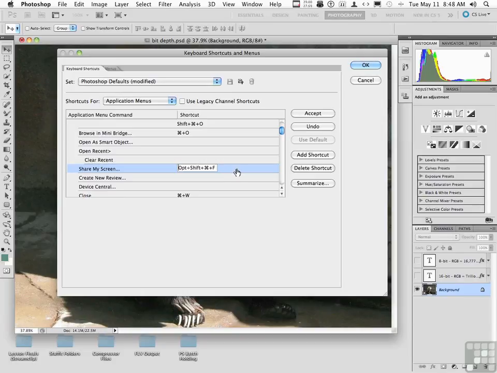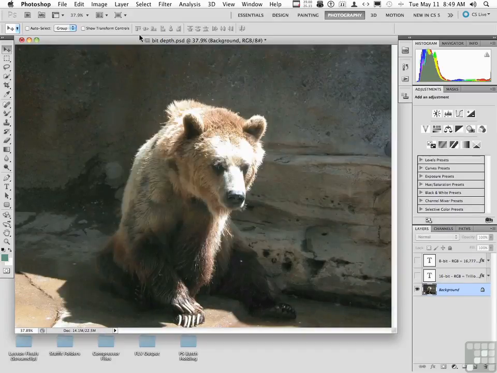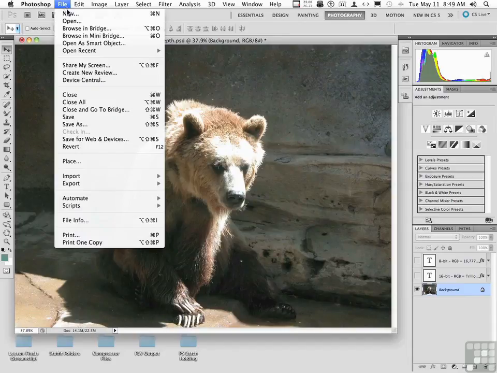Now, if we click OK, we're accepting this. Incidentally, this button here allows you to save your own sets of shortcuts, just like the menu items. But if we click OK, basically if we go to the word File, you'll notice Open no longer has a shortcut. It is part of the Mini Bridge, and the shortcut that I added for Share My Screen is right there. It's a great way to get this program working more efficiently for you.